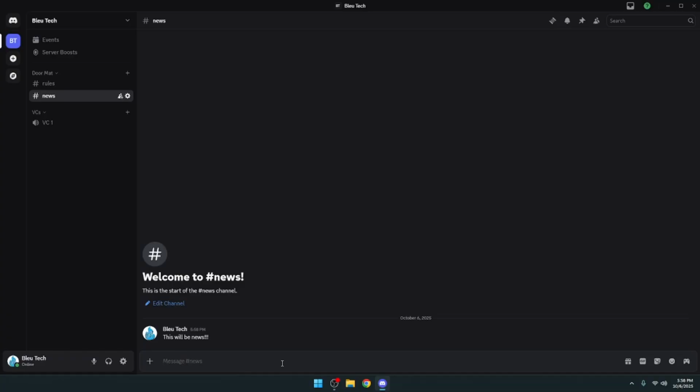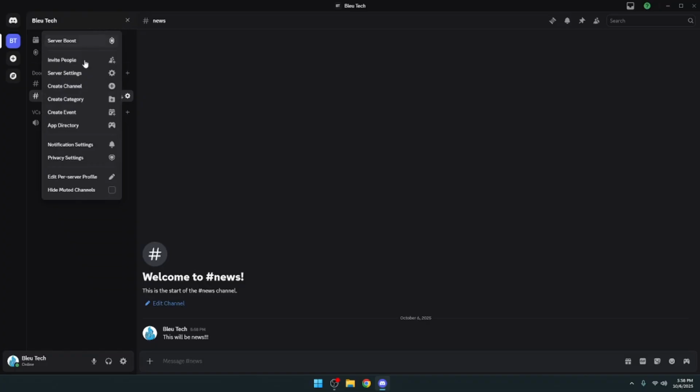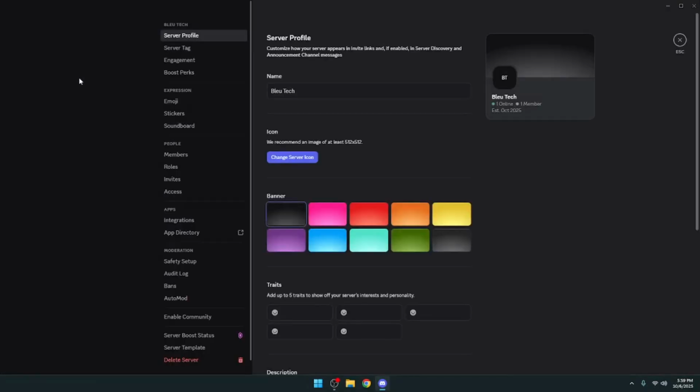Now, you may be wondering, what about the roles? Not this one, the other ones. So if you come up here and click on this little drop down, this brings up most of the settings that you can do for your server. To go in here, click server settings. If you are the owner, you will be able to see everything you can do. Since it's just me over here, you can see just me, and I'm the one online.